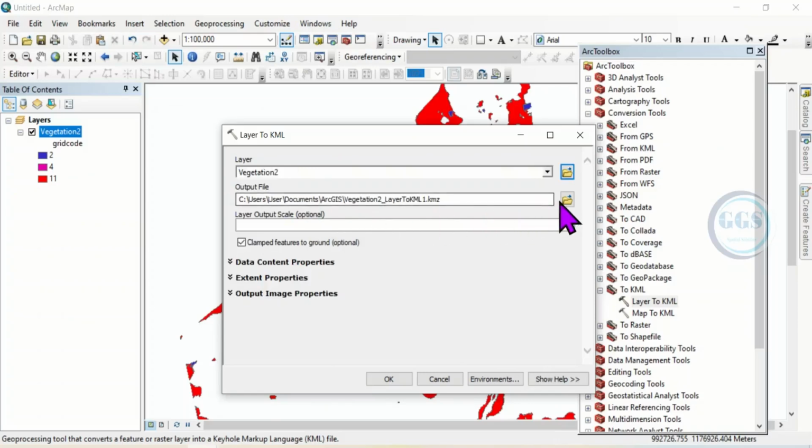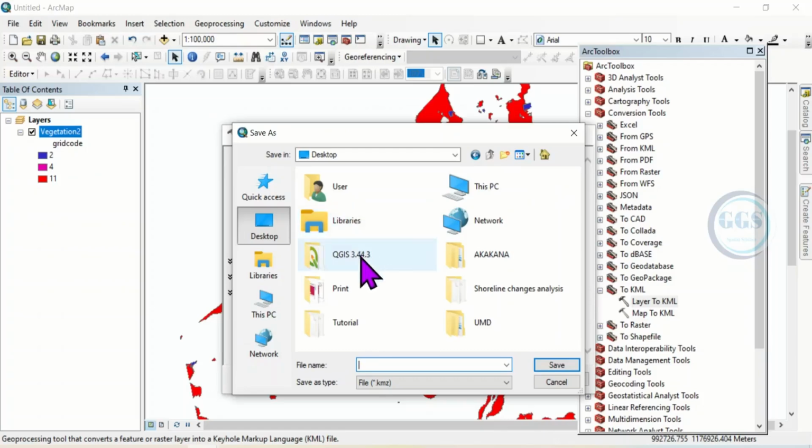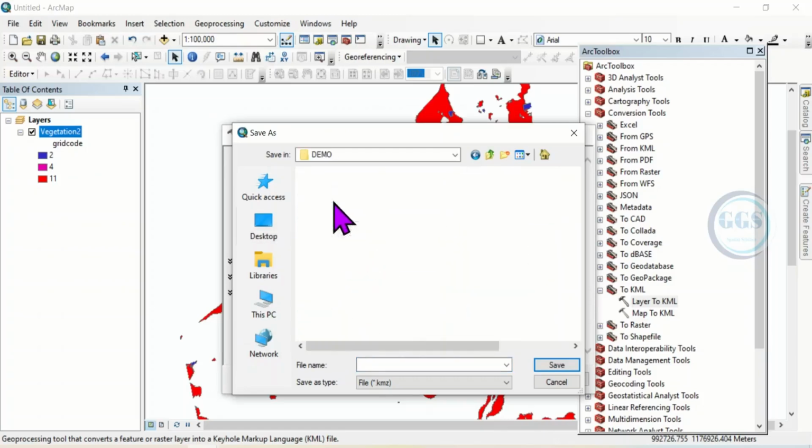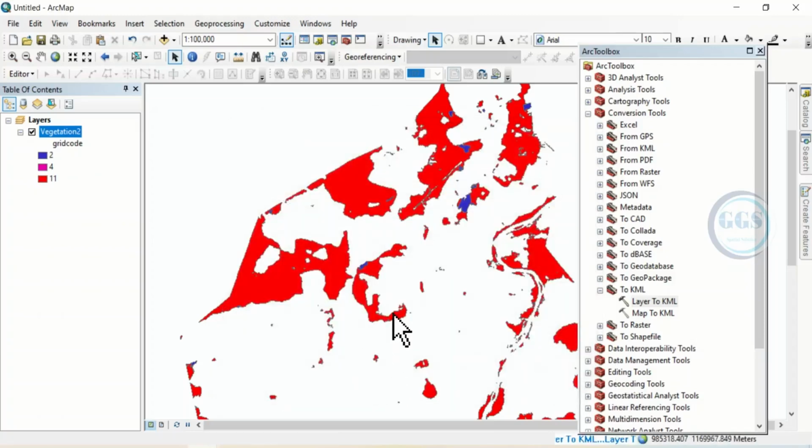Then the output file, let me just put it here and name it, let me give it any name, KML for instance. Then click on Save and click on OK. So this will take a few seconds to convert it to KML. Yes, the conversion to KML is successful.